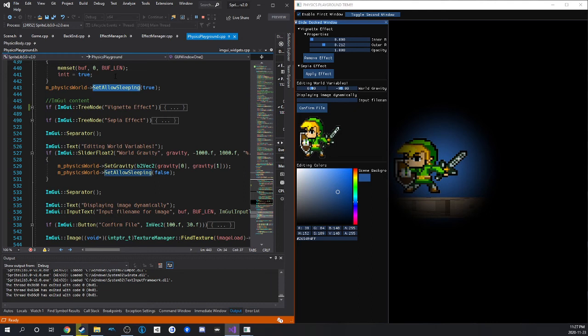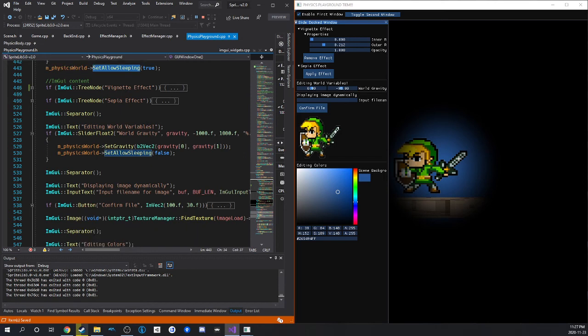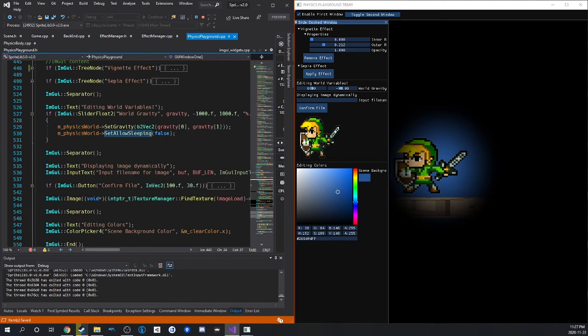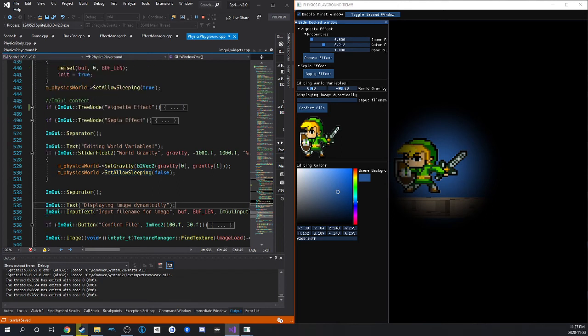Because sleeping is good. Don't disable sleeping fully. Never disable it fully. Only disable it for a moment. Sleeping is important. It saves memory and saves on CPU processing. It makes your game faster. And that's all that you have to do here.